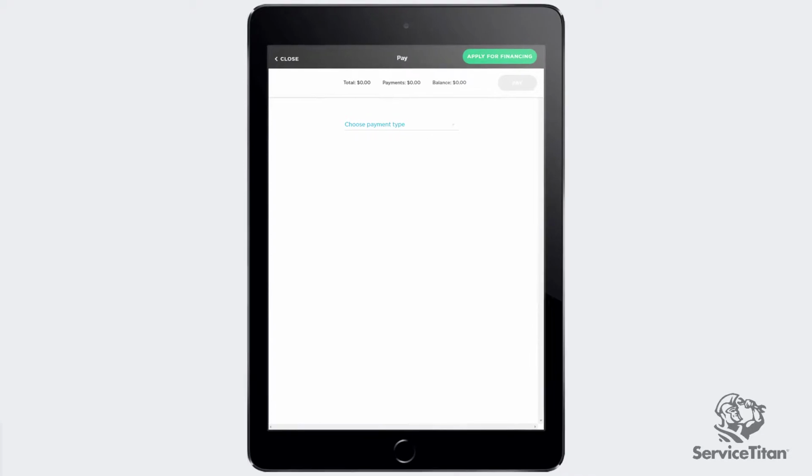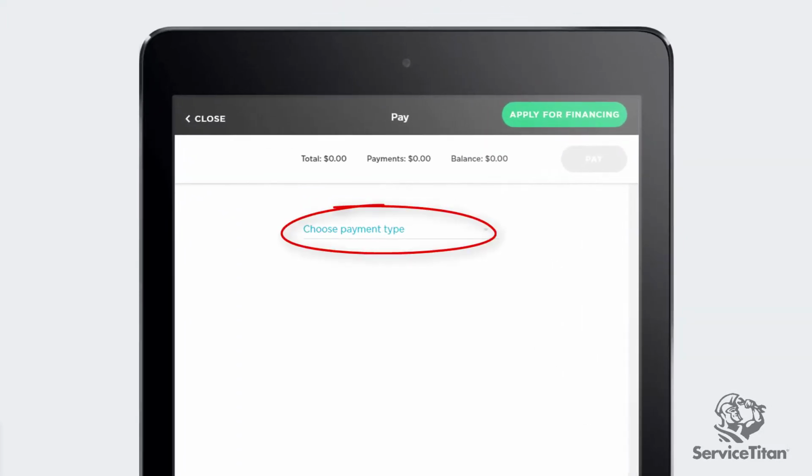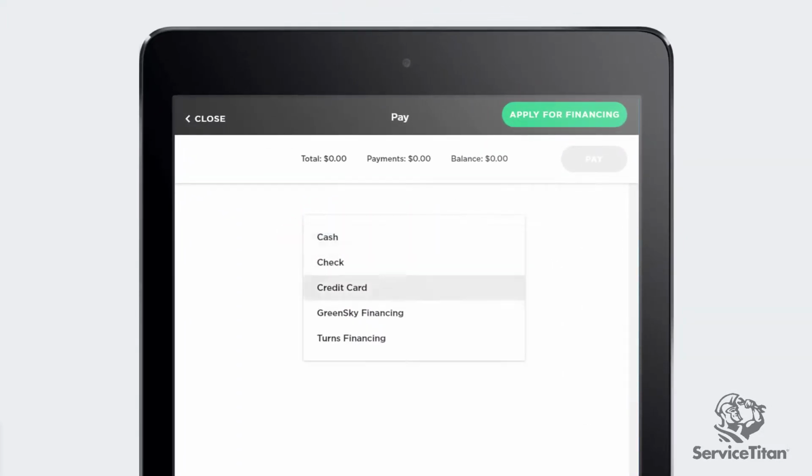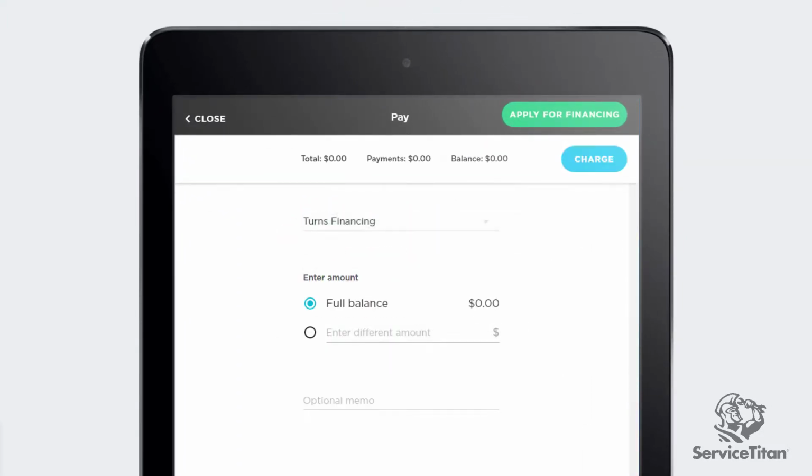Now that we are done applying for the loan and the customer was approved, you're going to end up at the Choose Payment Type screen. What you can do is select that, and then you'll see at the bottom Churns Financing. From this point on, it's going to be the normal way that you charge your customer.